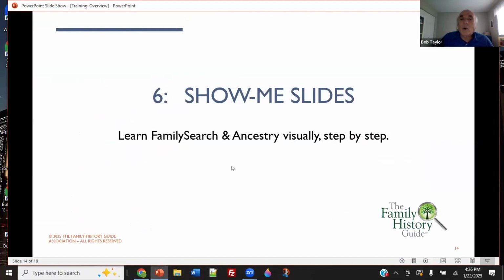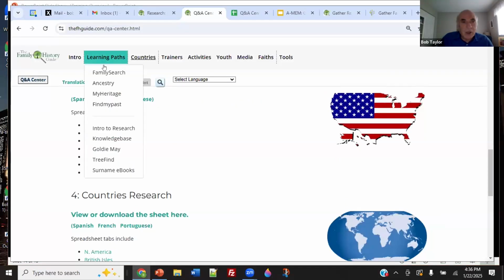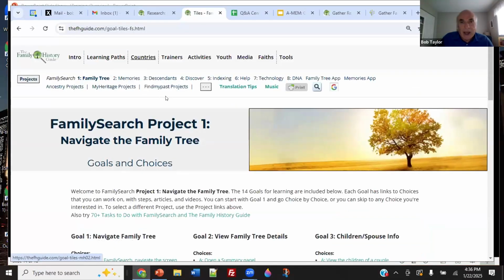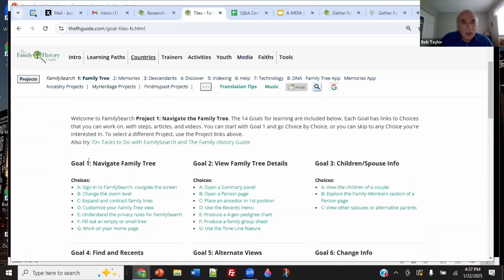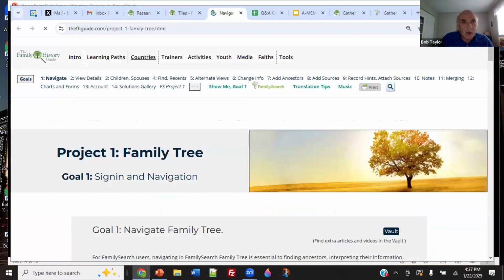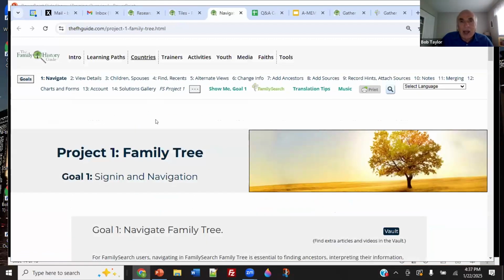But for those who are more visually oriented, we do have tools called Show Me Slides. So let's go to the website, and we're going to go to Learning Paths Family Search. And we're going to go down here to goal number 1 and just pick one of the choices there. So now we're inside goal number 1. And now you have Show Me Goal 1. So this basically is a Google slide deck. It does have multiple slides.